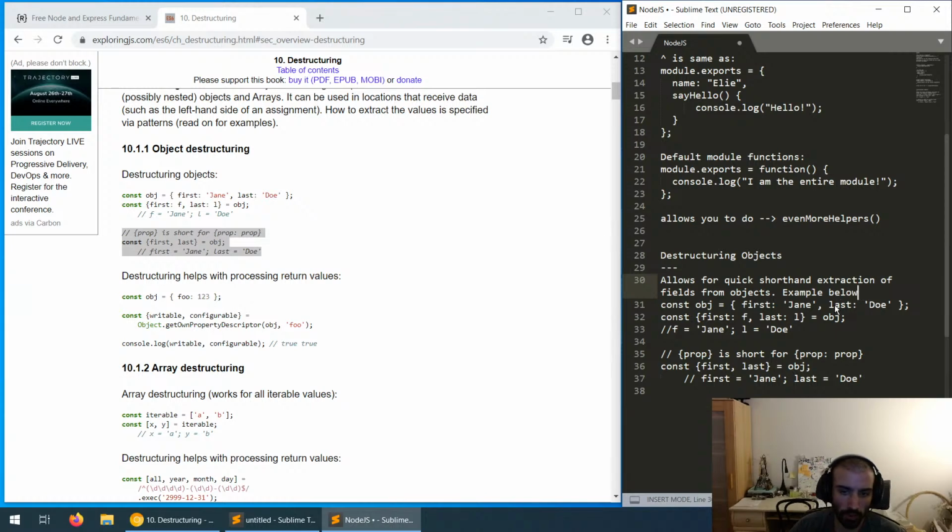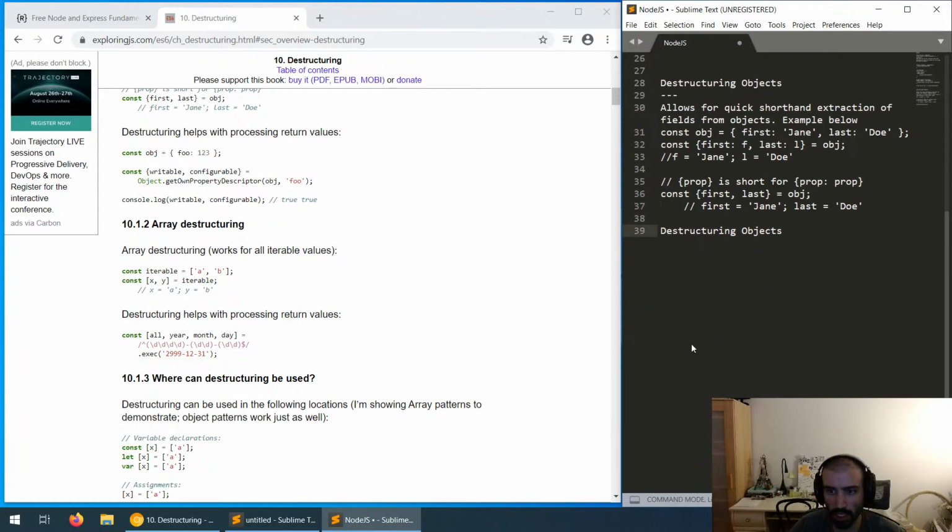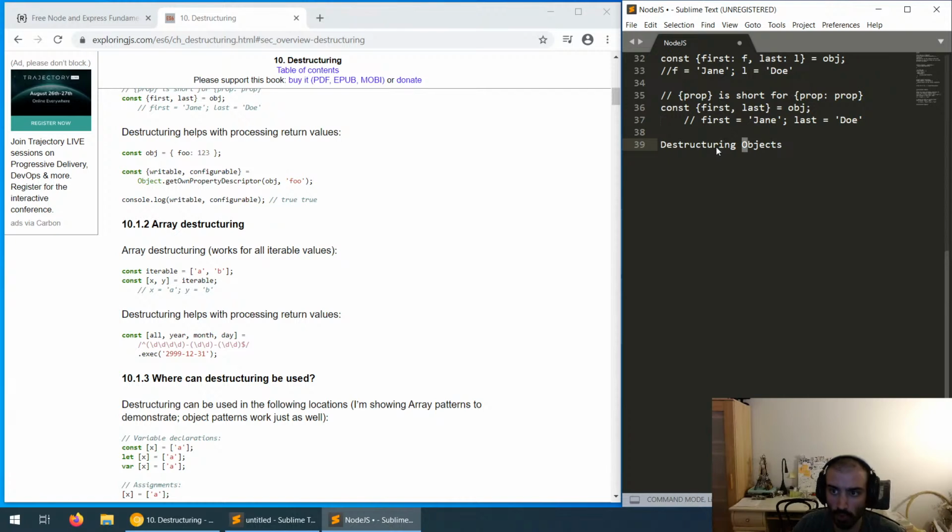And what was the array one? It looked like the same thing, but array destructuring works for all iterable values. Intervals A and B, const x, y is equal. Okay, this seems less useful. Let me just take that. My big head is covering it, of course. And like that.